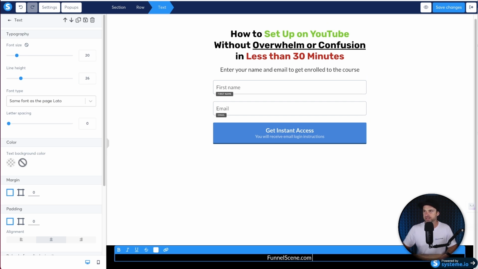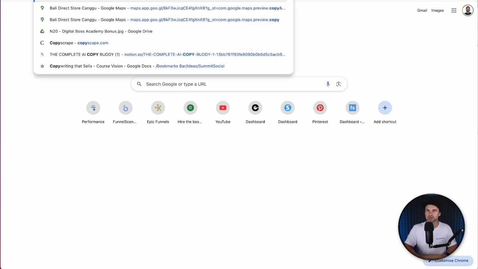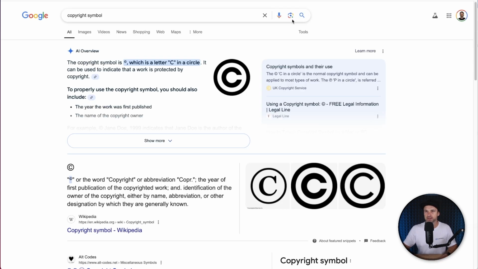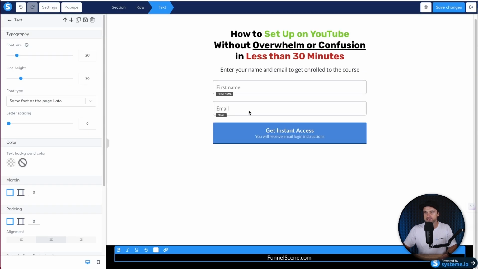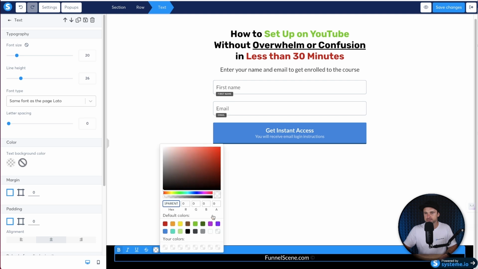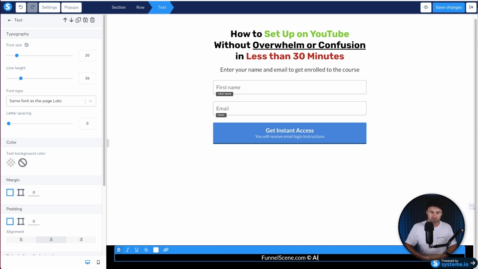If you want the copyright symbol, just open up Google, put in here, copyright symbol. Okay. And you can just see it's here. Just copy it like so. Okay. Go back to editor, paste it in there, and you can highlight it, make it white. Okay. Looking pretty good. All rights reserved. And then put a little pipe. You can either do a line or a pipe. I'll just do a line, this one. Privacy policy. Okay, one more line, and then we'll put in here as well, terms and conditions.